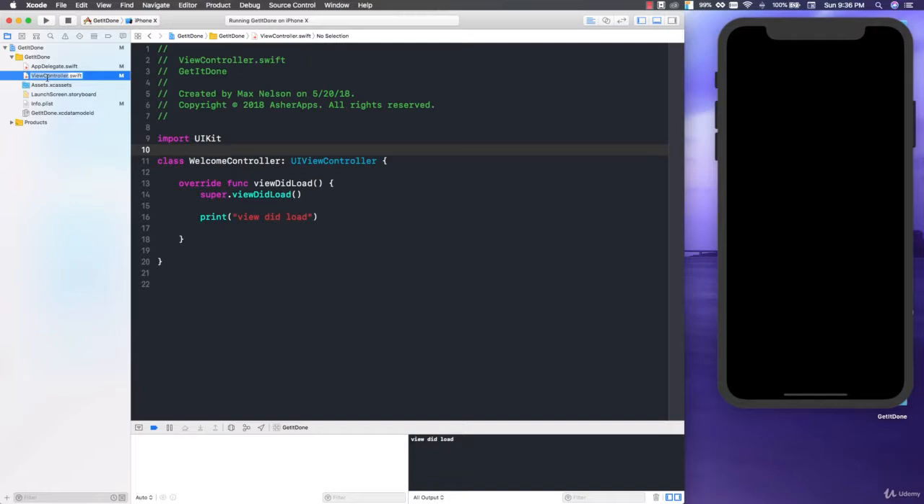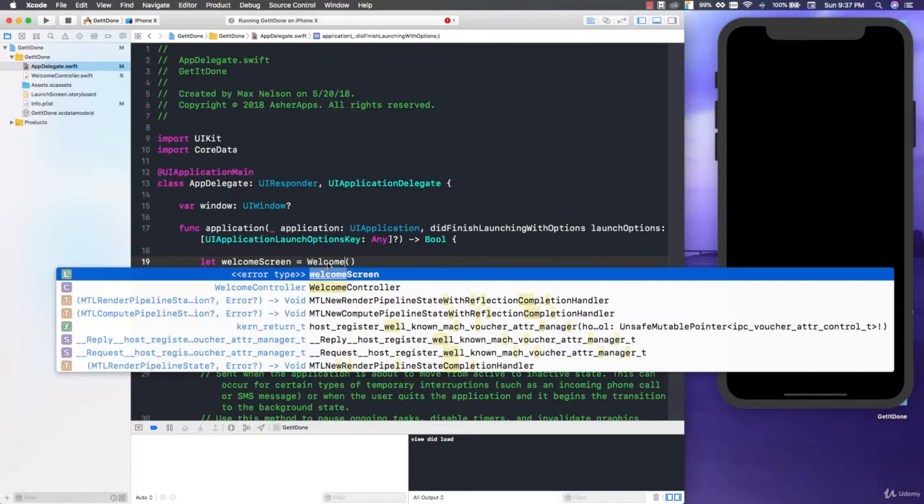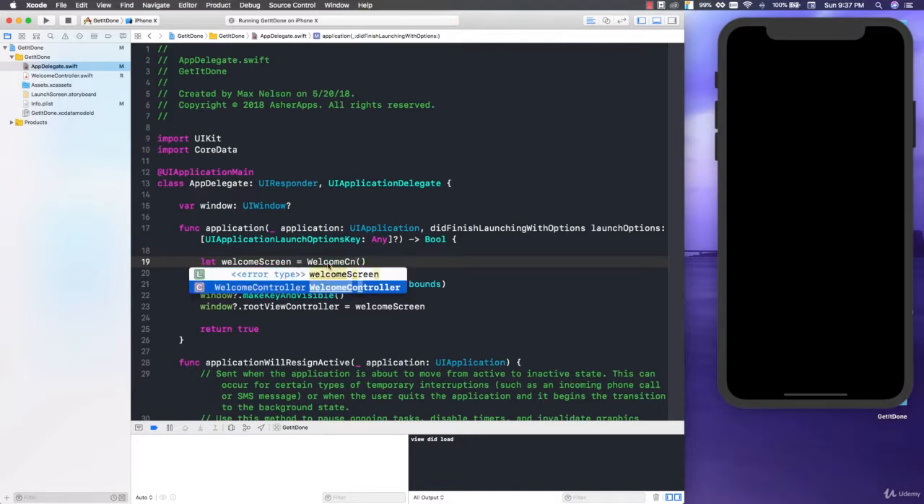All right, if you click on it and hit R, it will rename it. Now let's call this welcome controller. Okay, now let's go back into our app delegate, and instead of calling view controller, you'll notice that we get an error now. What we have to do is say welcome controller. Okay, so that's all we have to do.